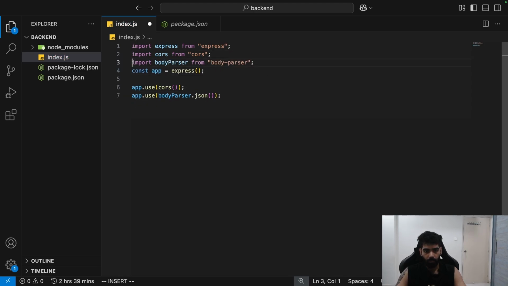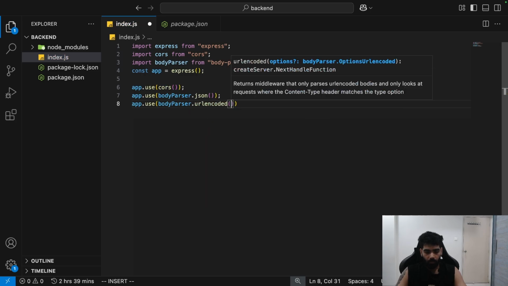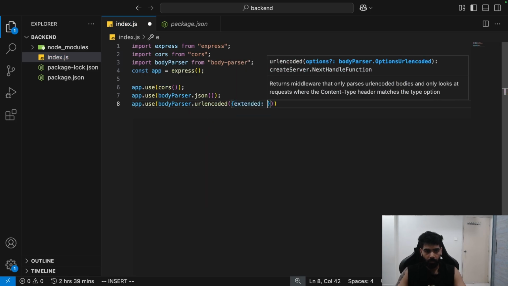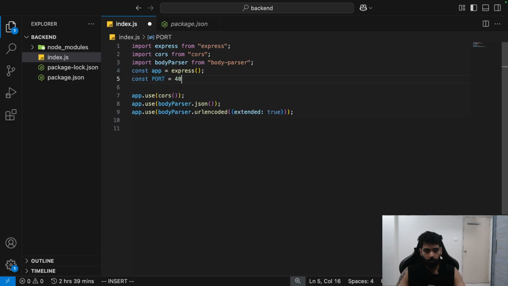I'll indent this, and I'll go to the end of this app.use body parser.urlencoded. This is for extended true. This is for the URL encoded request. Then I'll also define a port up here, which can be const port equals 4000.